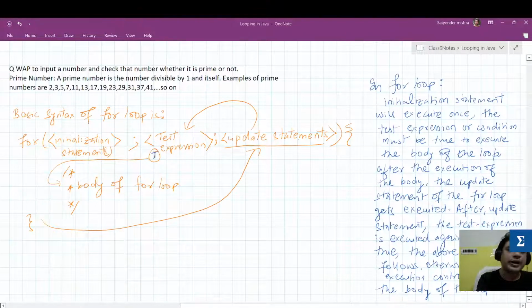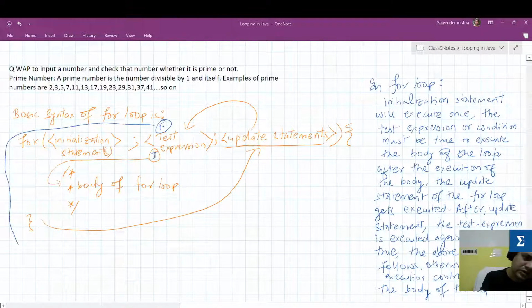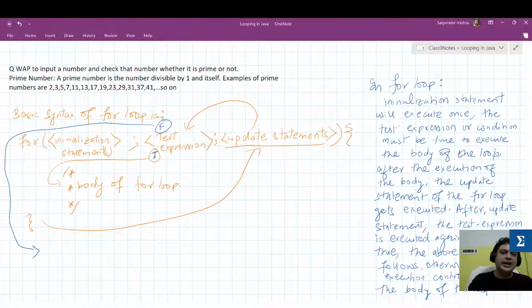So it will execute the update statement, and after the execution of the update statement, it will execute the test expression. Okay. If the test expression is true, then it will again execute the body, and the same process will repeat and repeat till the test expression is true. When the test expression is false, the control comes out of the loop, or it will skip the body of the loop. Okay, so this is the basic idea about the for loop which you need to follow.